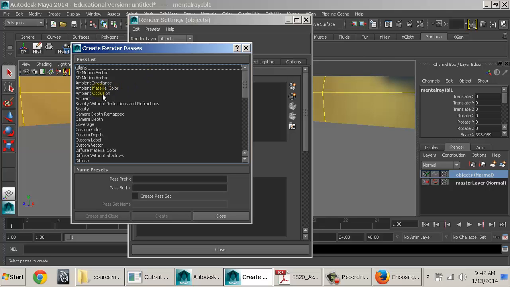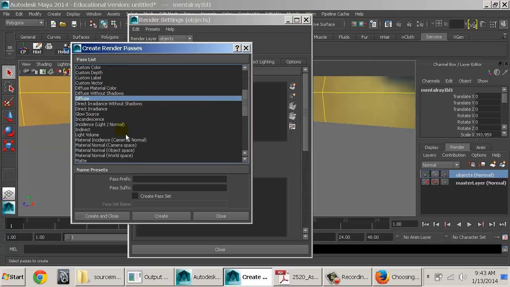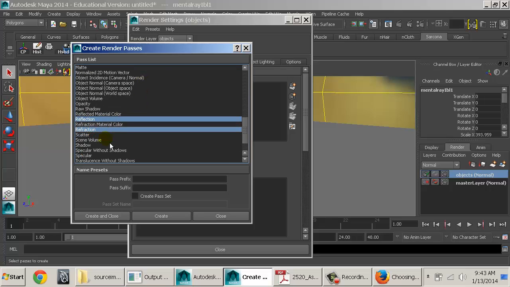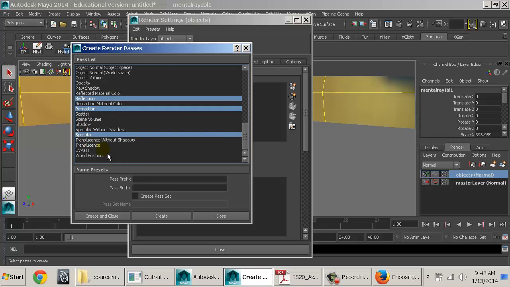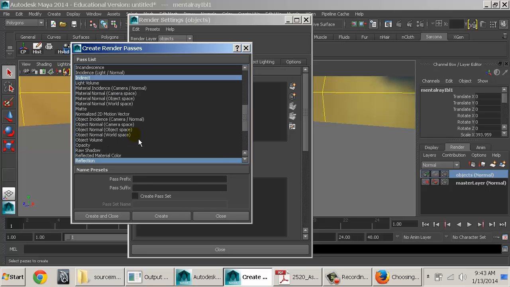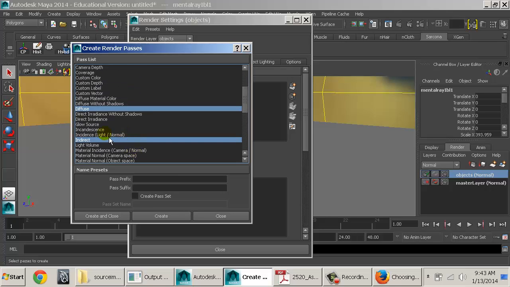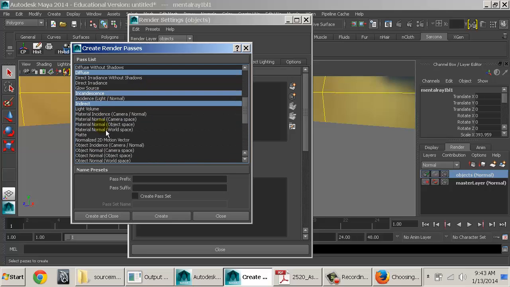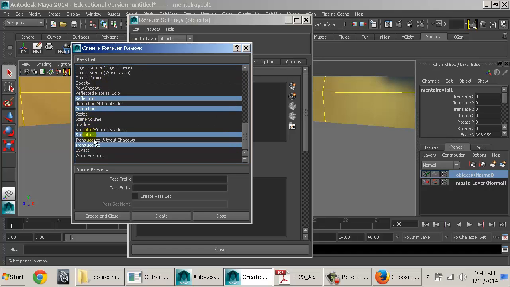So I'm going to say I want the diffuse, I want the indirect, I want the reflection, the refraction, I want the specular, I want translucence, and incandescence. That's the one, yep. Okay, and that should be it. So diffuse, incandescence, indirect, reflection, refraction, specular, translucence. So I'm going to create these.